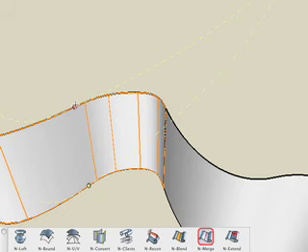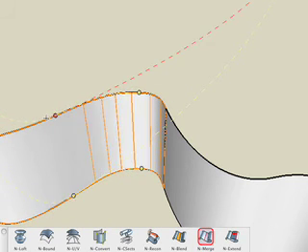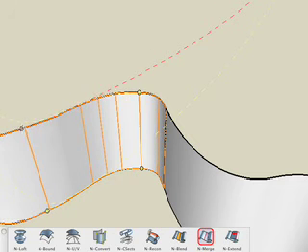A control point is visible at the end of each surface. Move the control point to retract or extend either the original surface or the blended surface to change the shape of the connecting section.